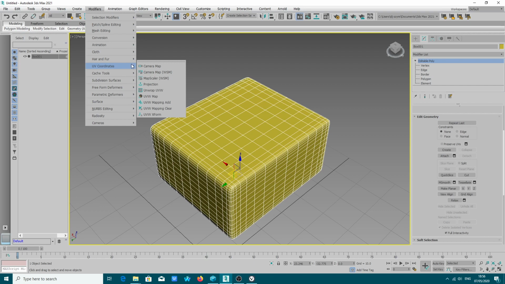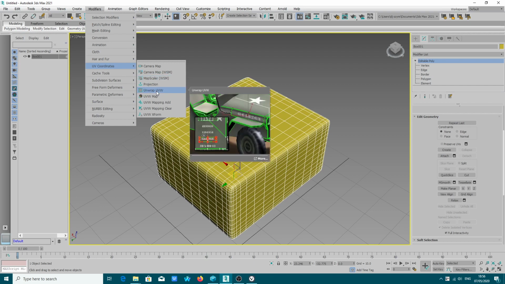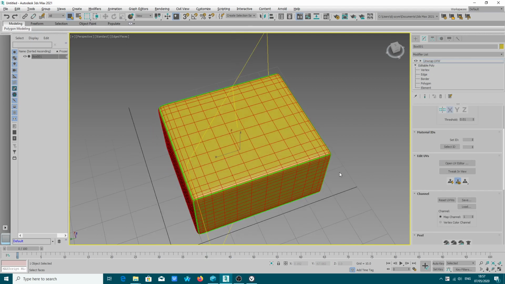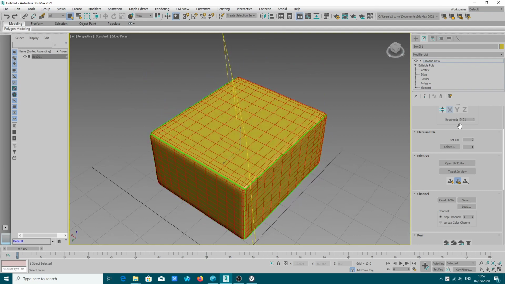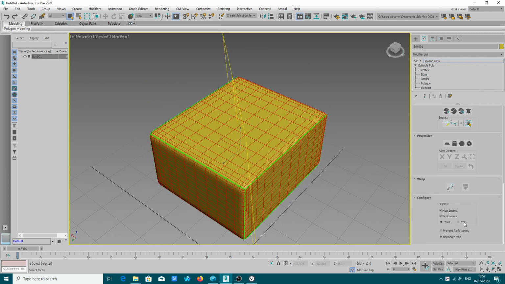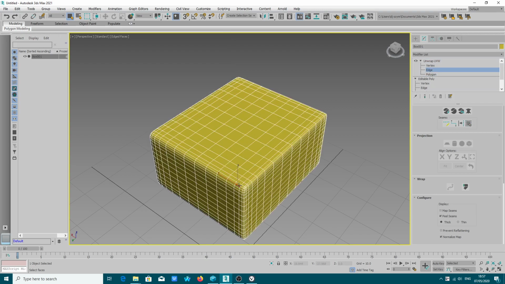What I don't like about 3DS Max is that it doesn't have a built-in utility like Blender. You have to add the modifier in order to work. And the next step I would like to show you, because you can deselect this, because we will do it manually instead.